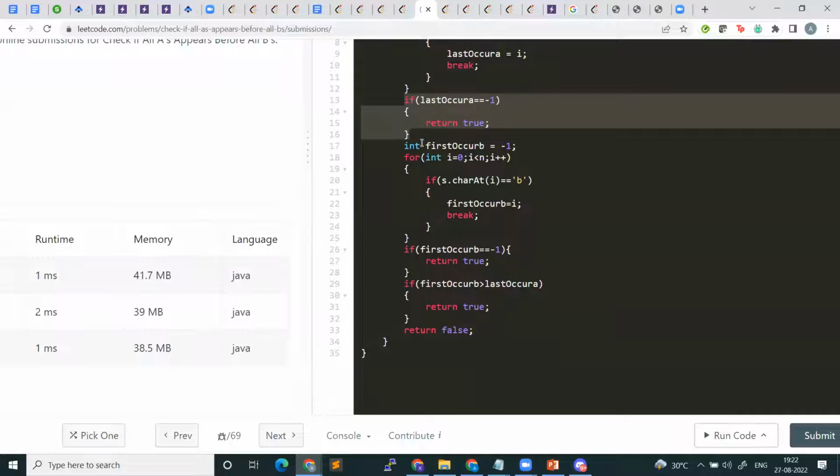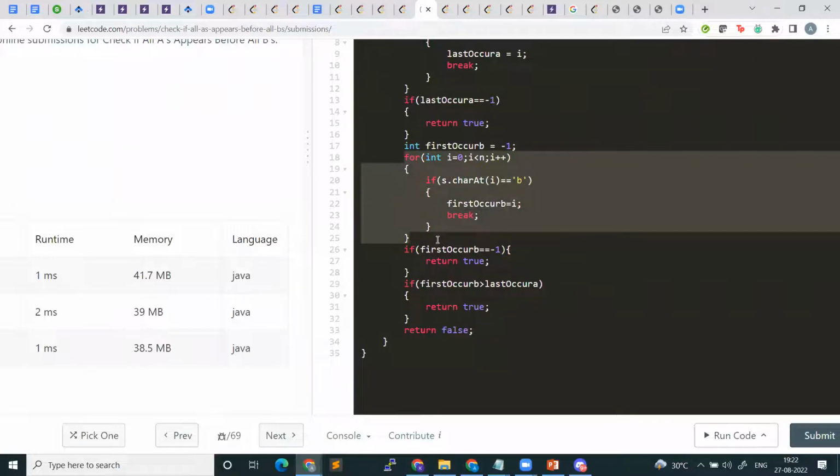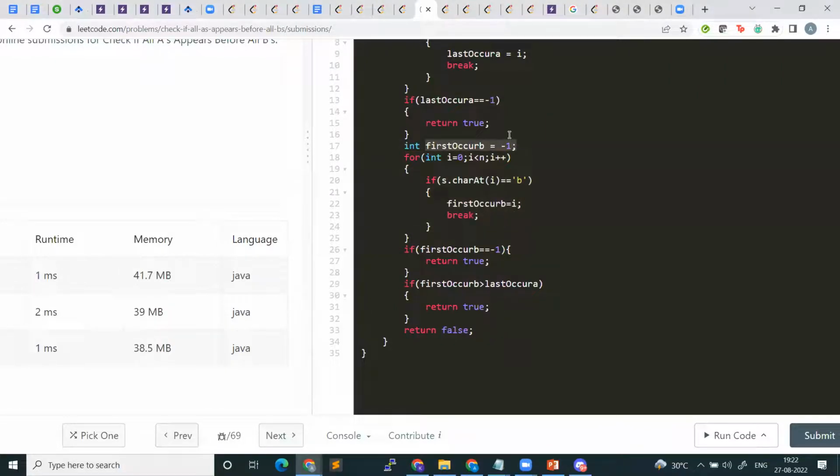Then, if that doesn't happen, I will find the first occurrence of B, and I just run a basic for loop to find it. If the first occurrence of B is -1 itself, this value doesn't get updated, that means there is no B in the string, so I return true. Now, if I come to line number 29, that means there are both A's and B's. So I check that the first occurrence of B should be after the last occurrence of A. If this happens, I return true. Otherwise, I return false.